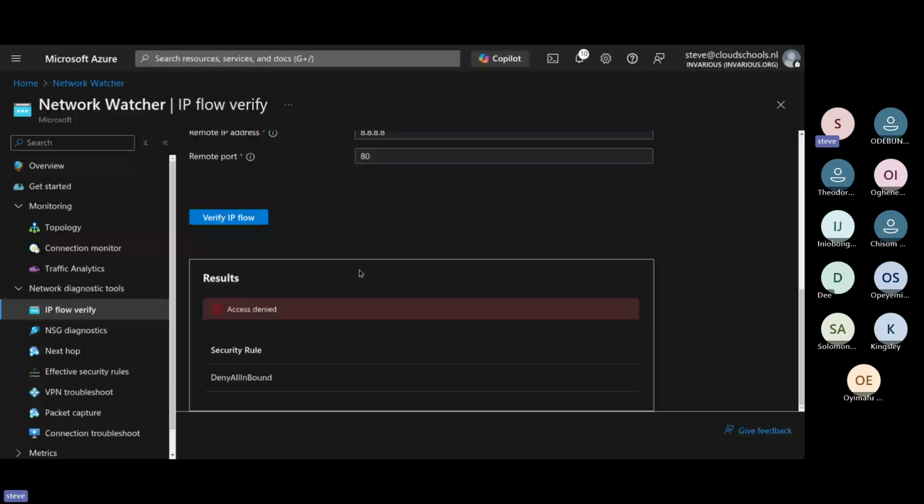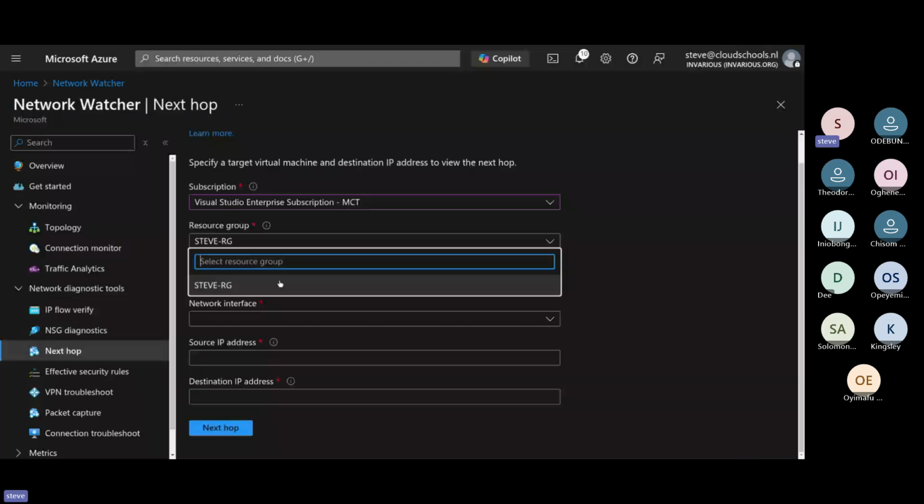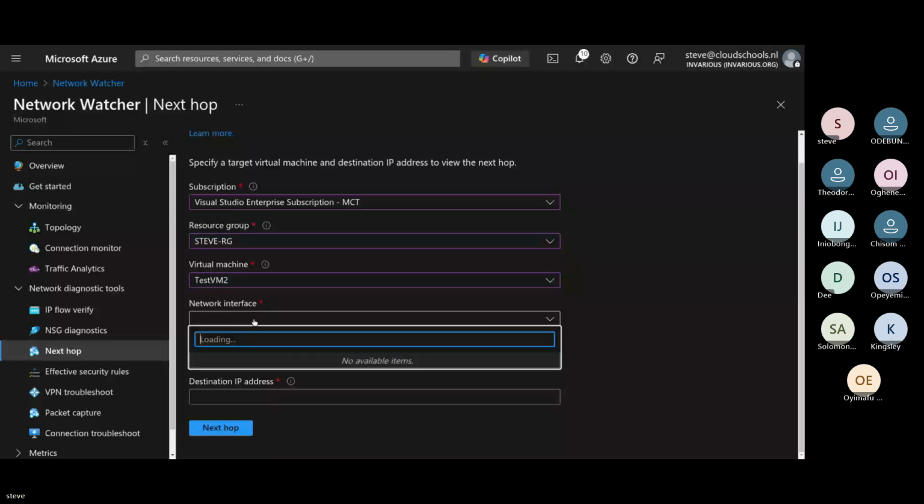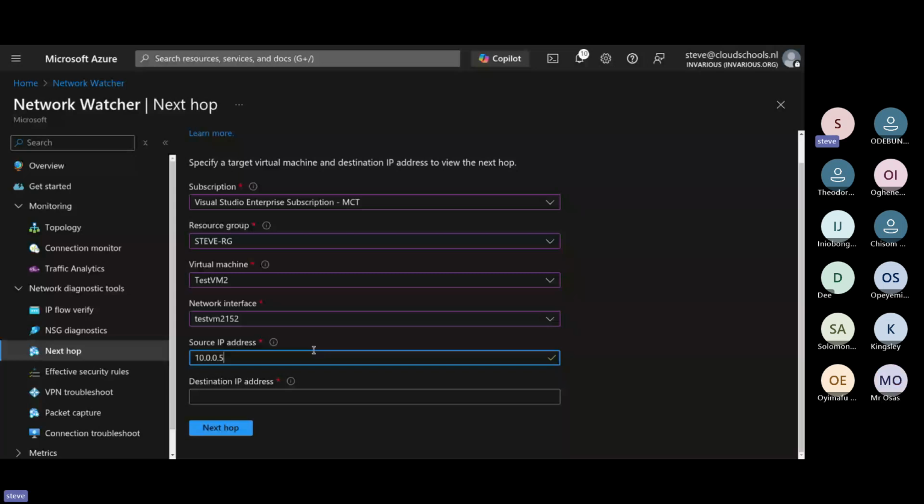So this next hop just allows us to view the next hop IP address. Just on our subscription, I think I'm on this subscription, on this resource group, and I would select my virtual machine, then network interface. This source IP is the private IP of the VM. Then destination, if I want to connect to 8.8.8.8, which is Google DNS, it just tells us what is the next hop IP address.